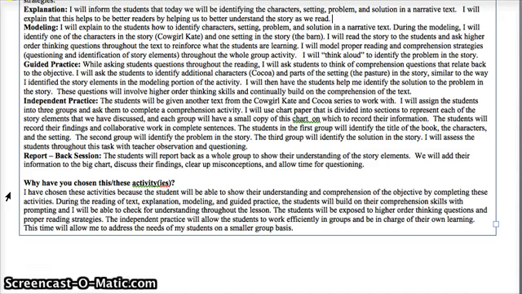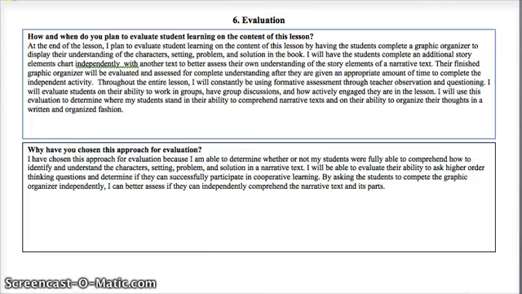The students will be exposed to higher order thinking questions and proper reading strategies. The independent practice will allow the students to work efficiently in groups and be in charge of their own learning. This time will allow me to address the needs of my students on a smaller group basis.